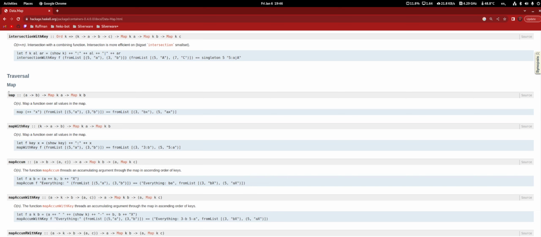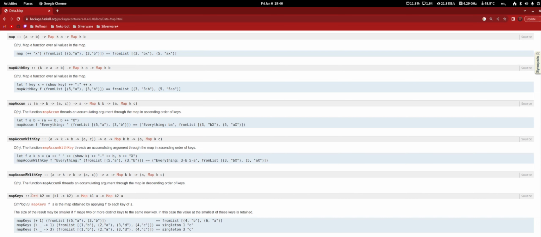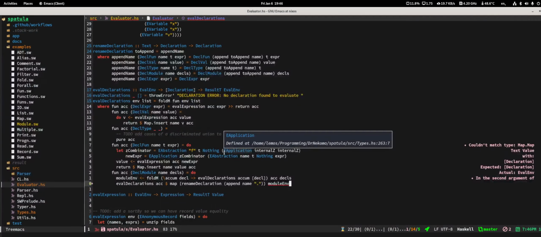Yeah, this is the map, so it is on the right part. We want a map keys. I said, literally map keys. Yeah, that sounds good.